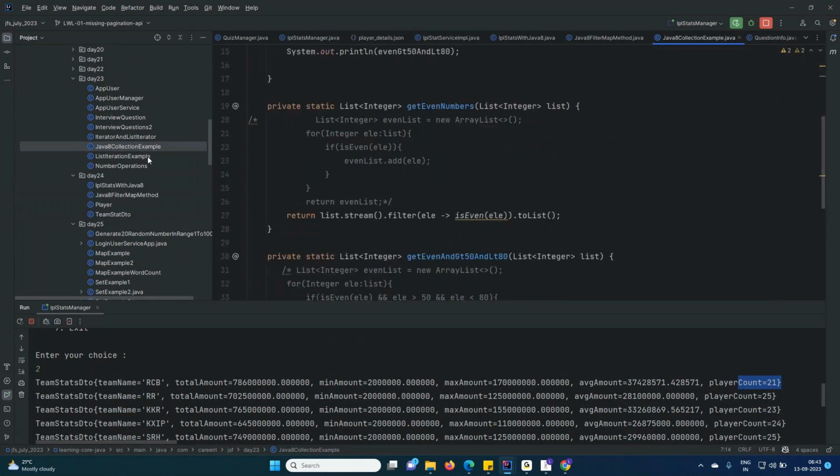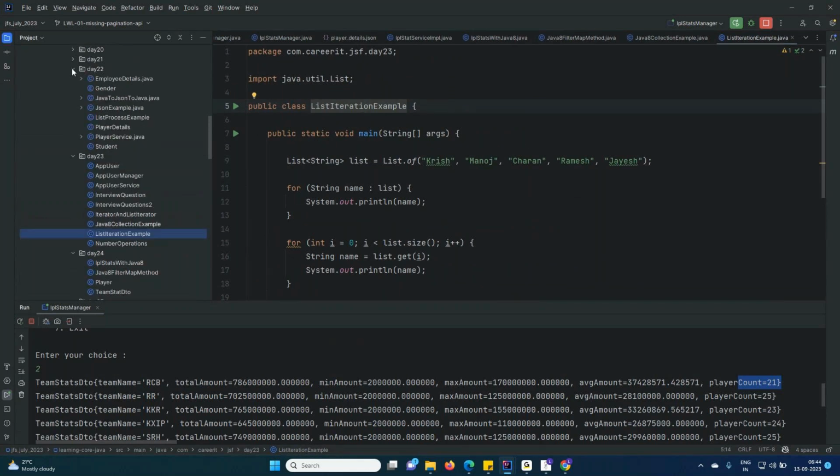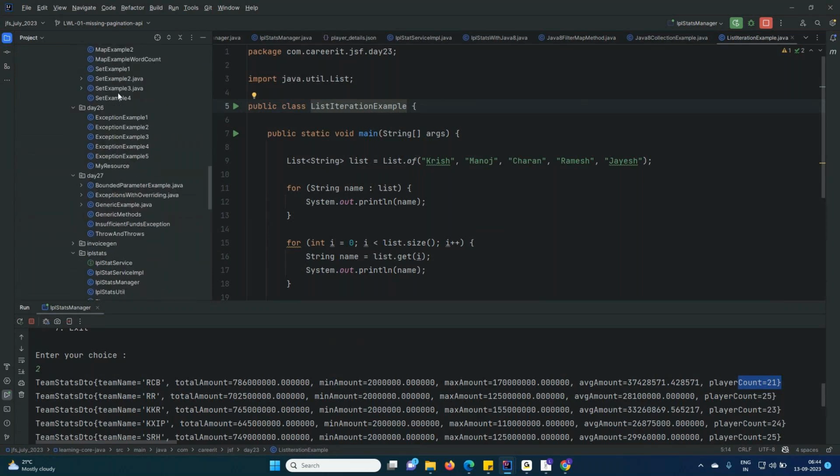List iterator examples, the fundamentals we will be discussing. Once we are done with the fundamentals, then on day 23, 24, 25, we learn about the collections, and whatever collections knowledge we have learned, we are going to apply, and we will be developing one application.